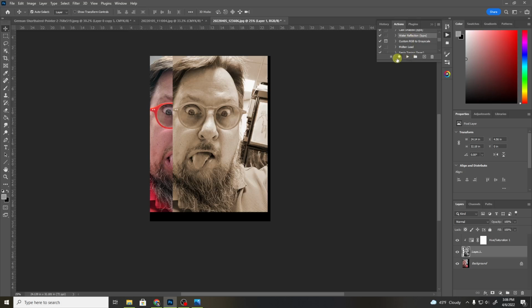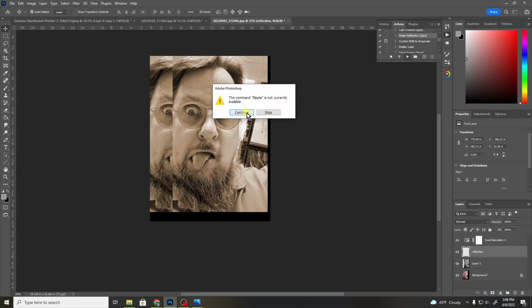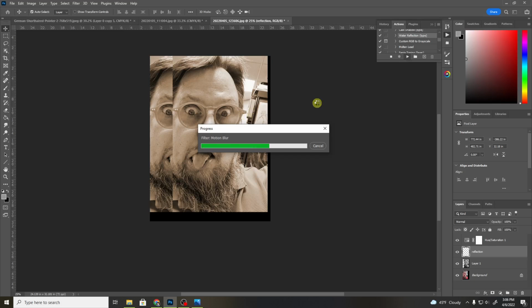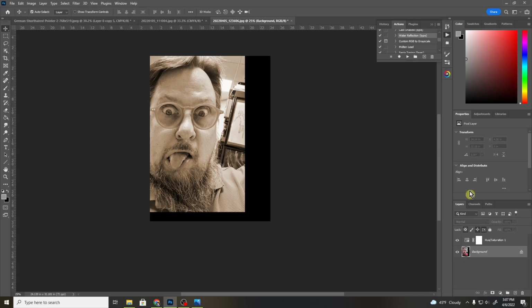Let's see here, water reflection. Let's play that one. Ripple is not currently available. Okay, doing a motion blur. Cute. All right, that didn't really do anything. All right, so I'm gonna chuck that one in the garbage. In fact, I'm gonna chuck that one in the garbage too. Get rid of that. There's my background.